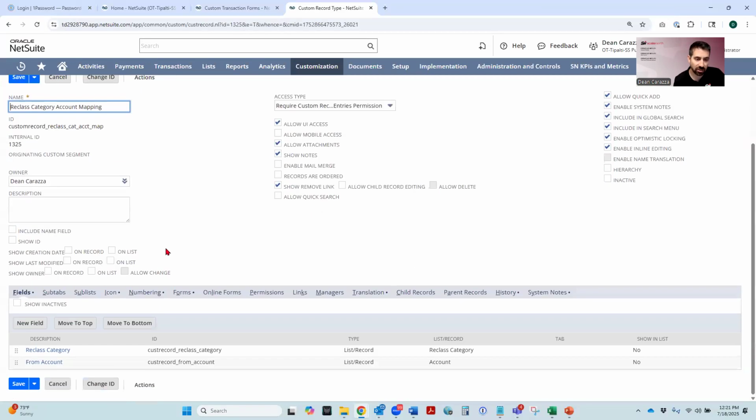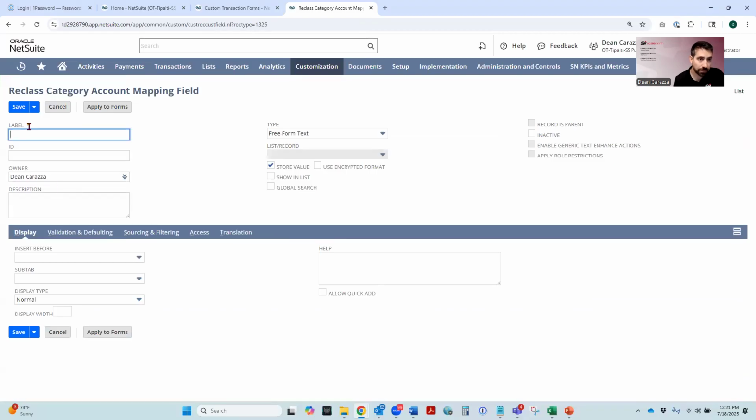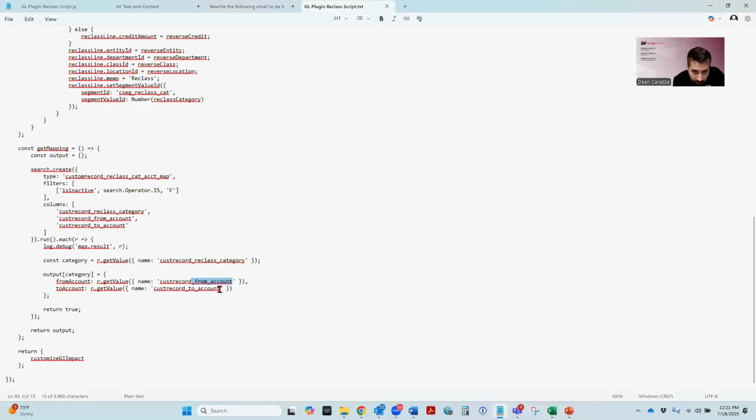And then we're going to add just our last field, which is the to account. So we'll hit new field. Put to account. Again, I'll take the ID from the script. Just through the underscore.